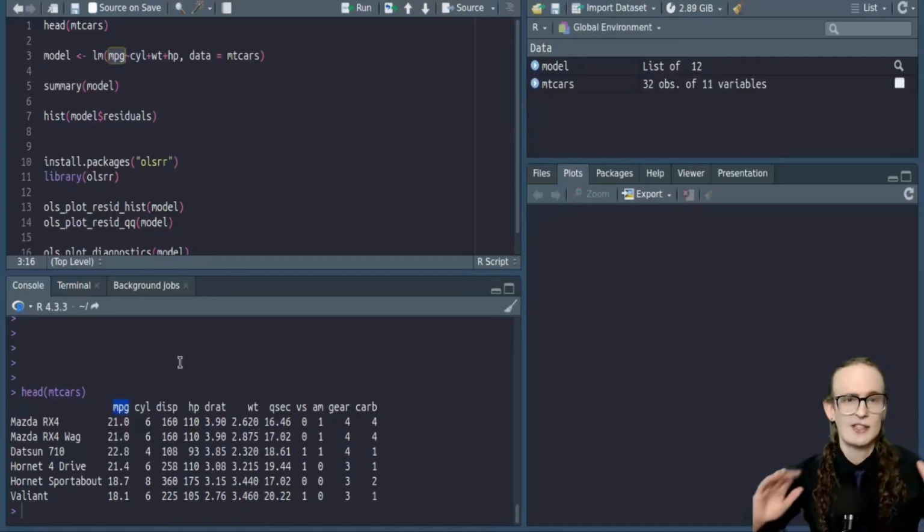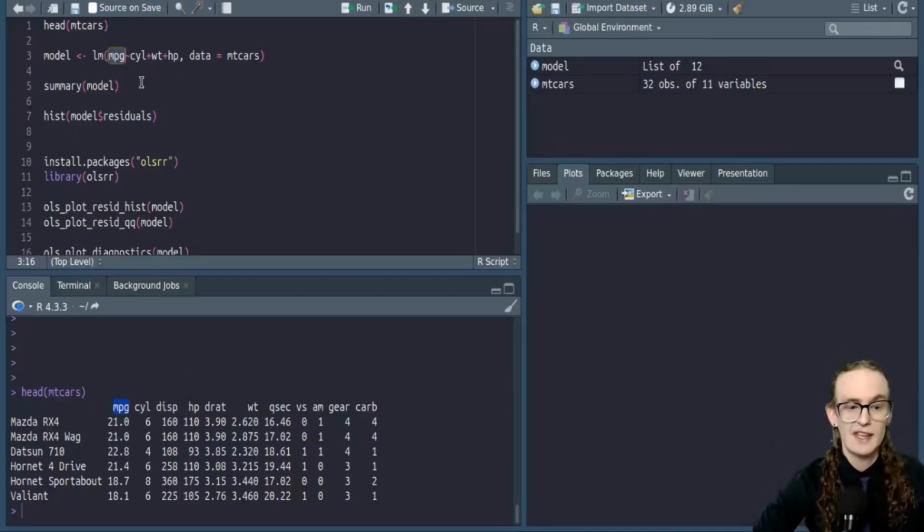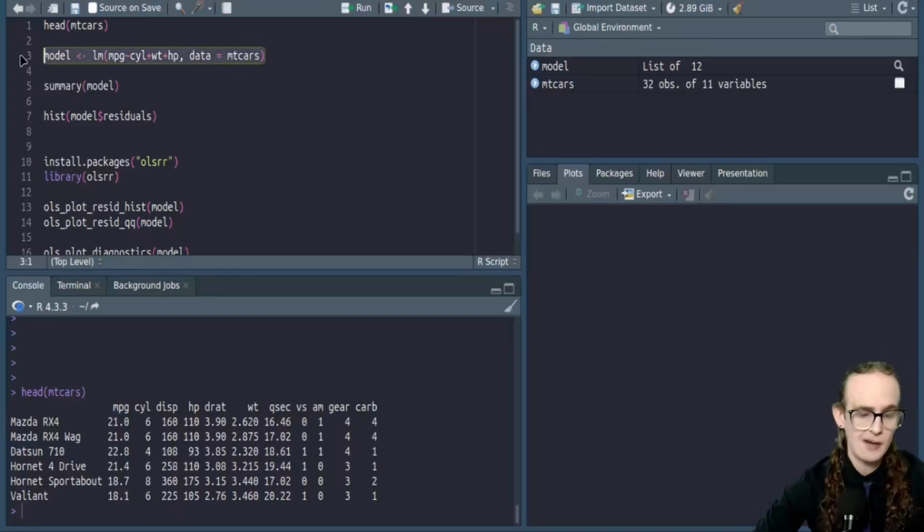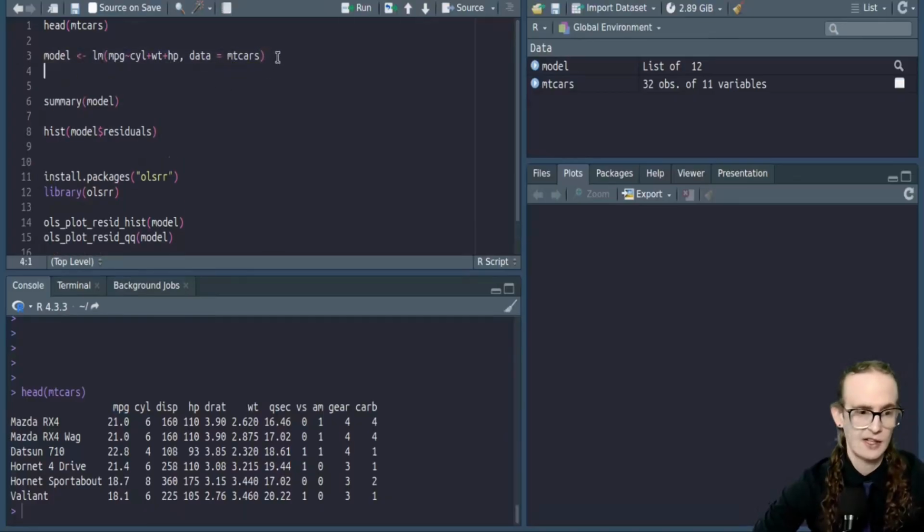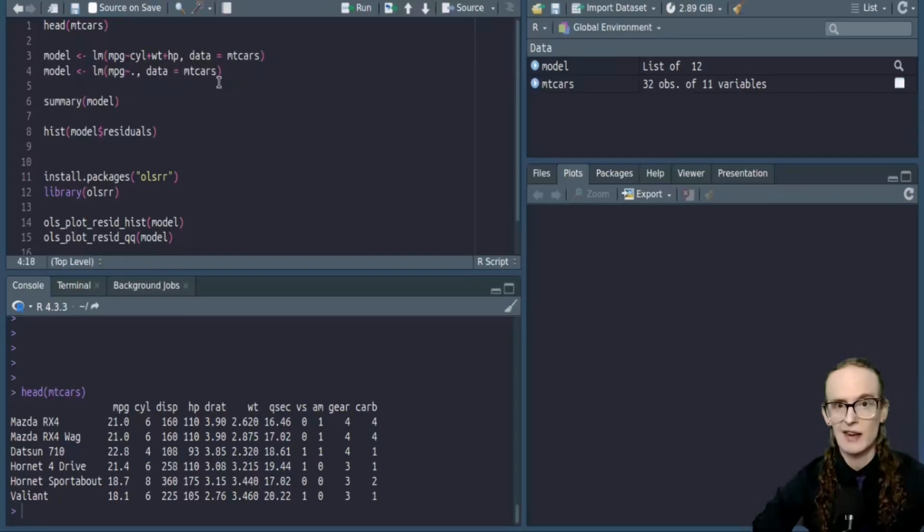Again, this is just completely for example, but let's suppose that I want the cylinder column, the weight column, and the horsepower column, right? So we can select each specific column that we want. Now, let's just suppose we wanted every single item in the data set. The way that we would do that is instead of typing each of these, we just pass in a period. And this tells R, use everything. Use every single column that is not the dependent variable.